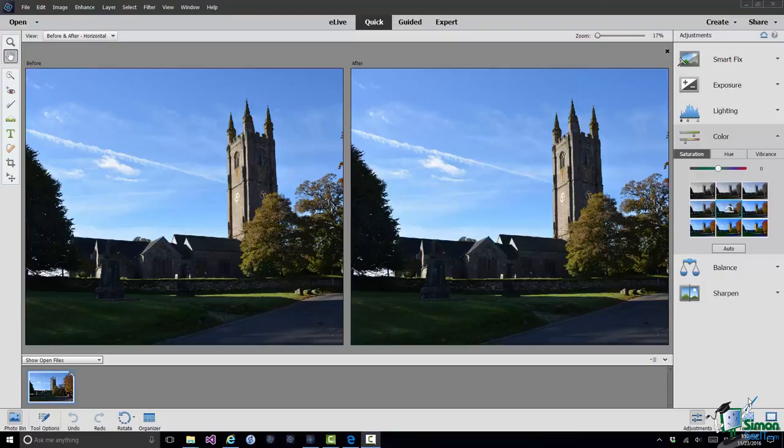If I take the saturation setting here and click top left away from the default setting in the centre, I have effectively a black and white image because I've basically muted colour altogether. Whereas if I go to the other extreme, I've made all of the colours much more vivid.